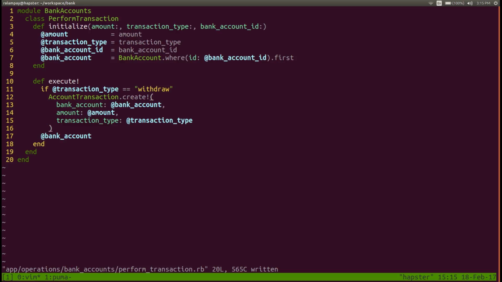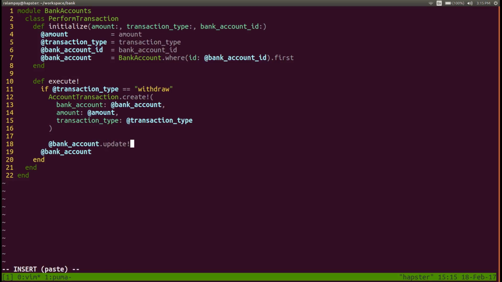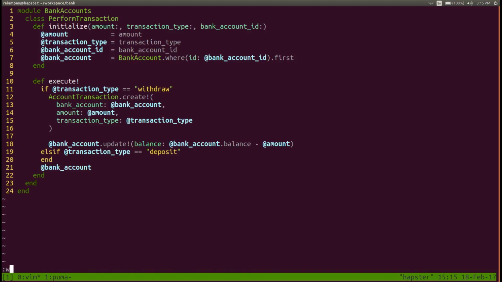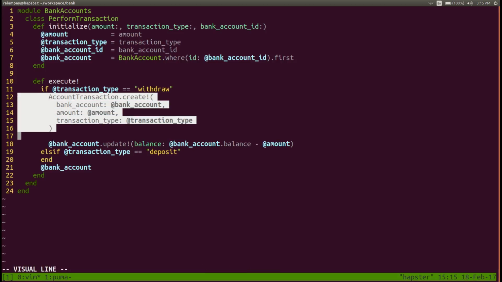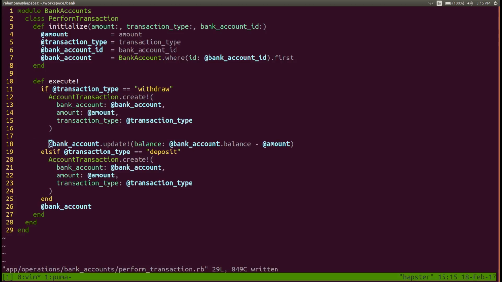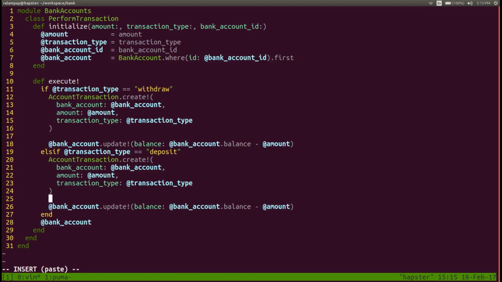Okay. After creating the transaction, I'll then update the bank account's balance to the initial balance, bank account dot balance. It's a withdrawal, so I'll subtract the amount from the initial balance. Else, if transaction type is equal to deposit, then I'll create the same transaction and just add to that amount. Okay, so instead of a minus, I'll use a plus.